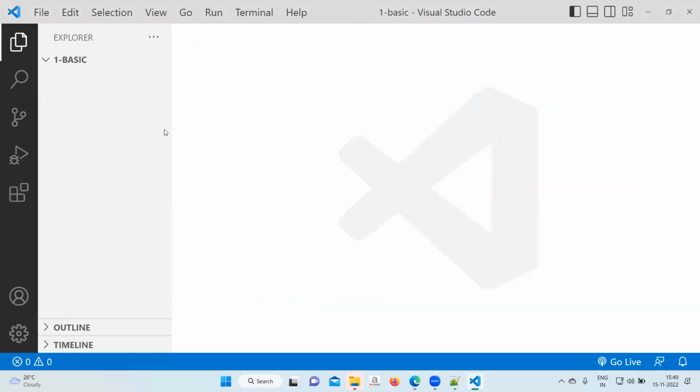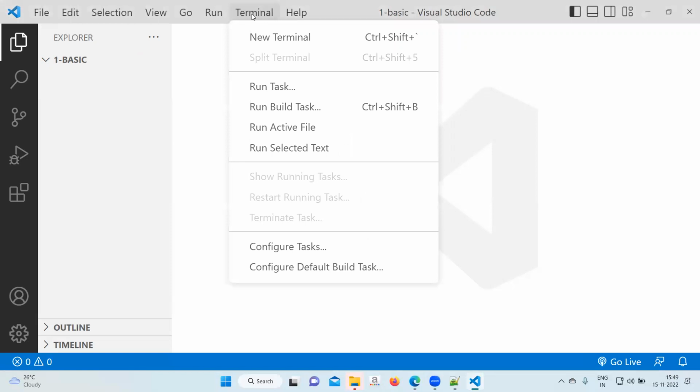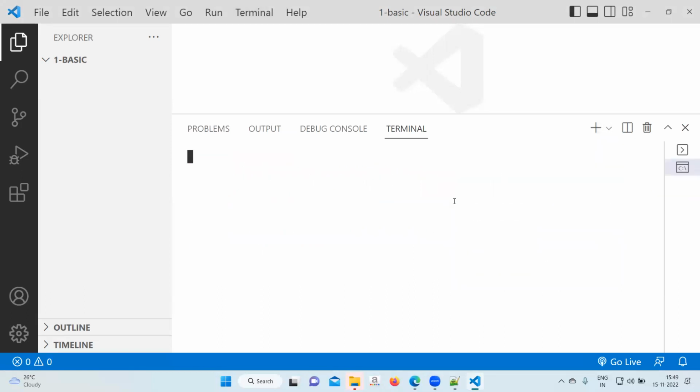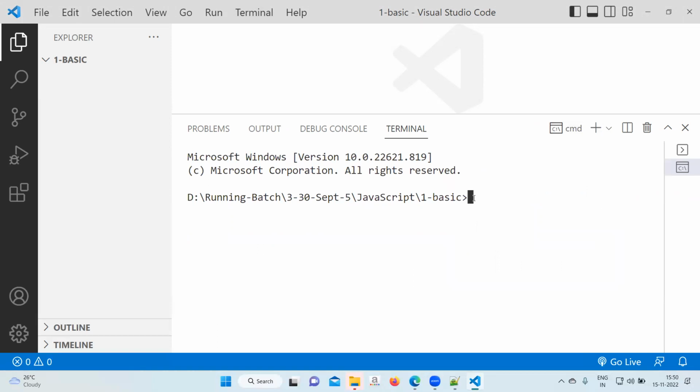Now after that, we will create the file under the basic folder only. So first see how to create the file and how to run the file. Before checking that, go to the terminal and click on new terminal. In the new terminal, you will write here.